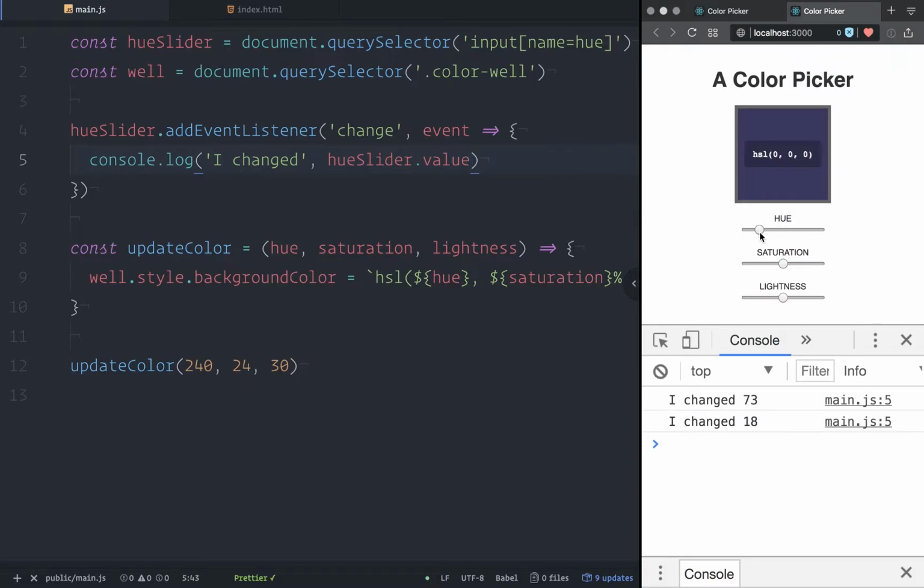I changed. I'm 73. I'm 18. I'm 0. I'm 100. I could do that, but something that I realize here is that really these sliders are all going to behave exactly the same way, right? So what I might end up doing is using the same function for all of them. I know this in advance, so I'm going to go ahead and prepare for that.